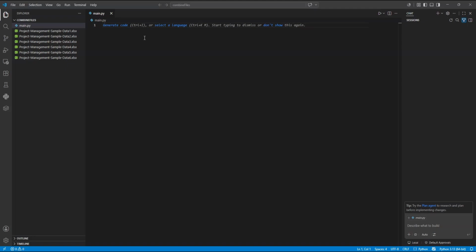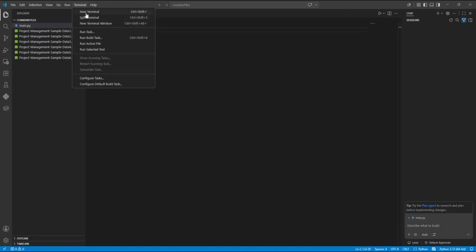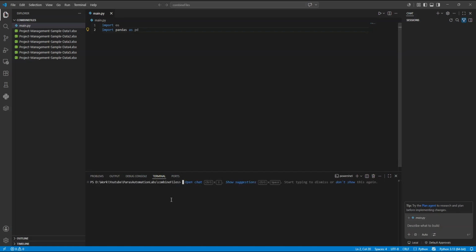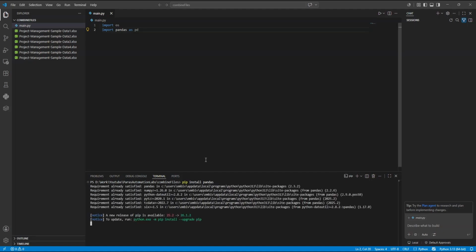So let's import the libraries. Like our previous video, we will first import os to access files and folders, and the second library is Pandas: import pandas as pd. You may not have the Pandas library installed in your system, so go to the terminal, use a new terminal, and type the command pip install pandas and hit enter. If pandas is not installed in your system, it will get installed.